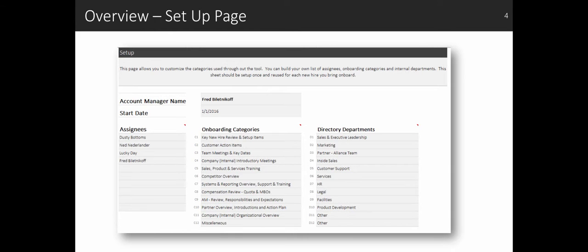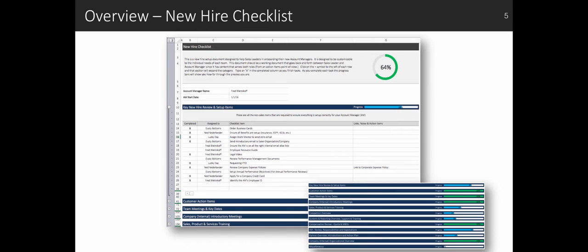So the first step of the tool is what we call the setup page. We give you the ability to go in and customize all the people, categories, departments used in your company. You can take the default categories we provide you in the tool, or you can just override them with your own. And then as you type into this screen your own categories, it pre-populates throughout the balance of the tool.